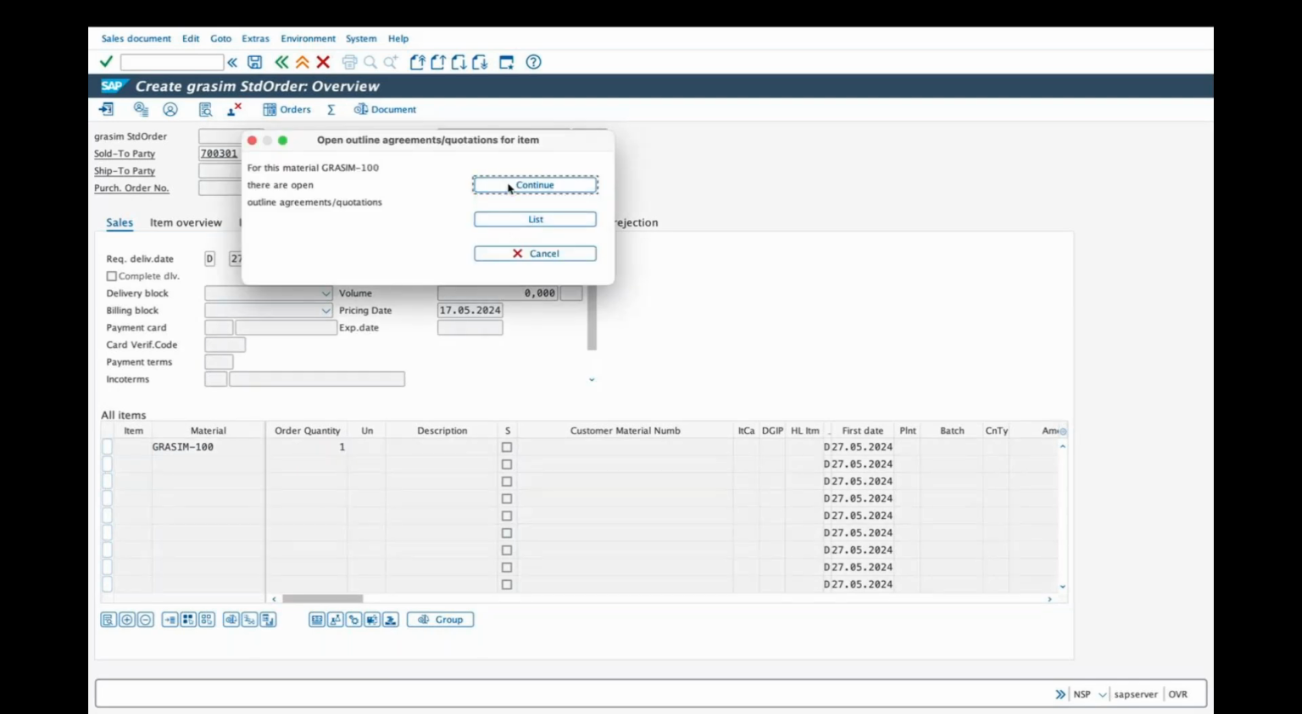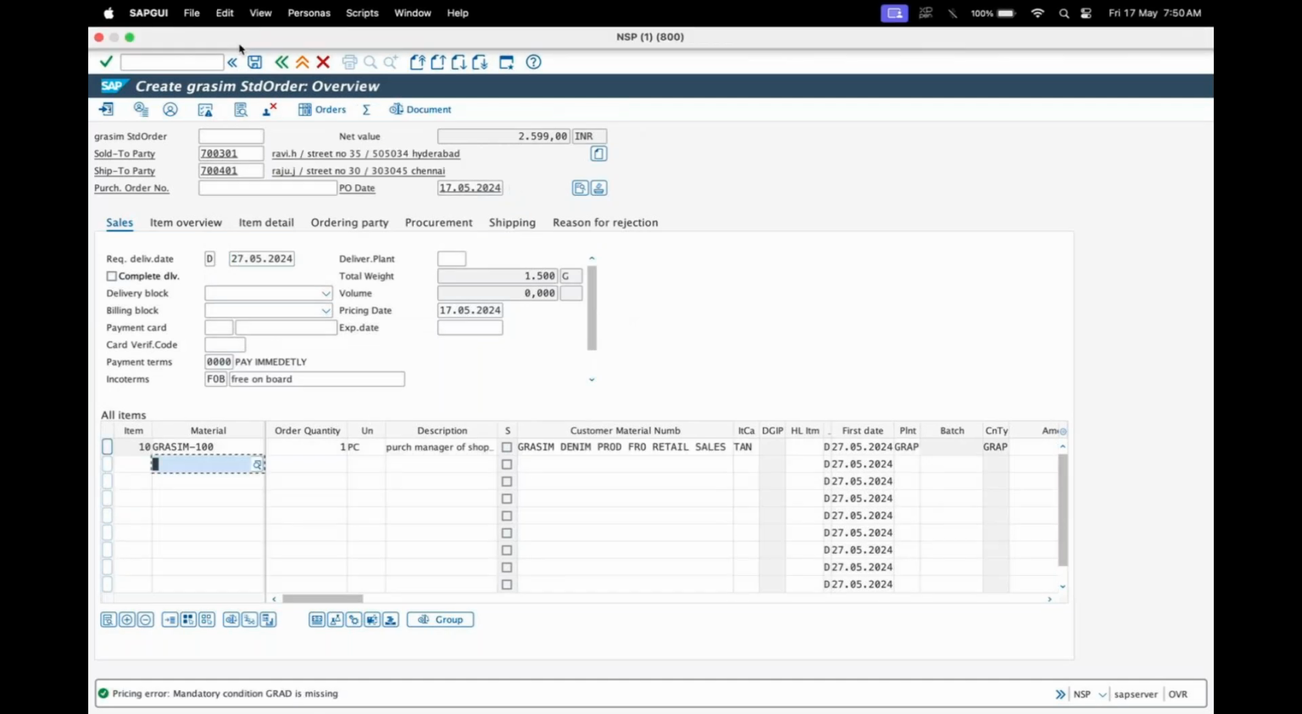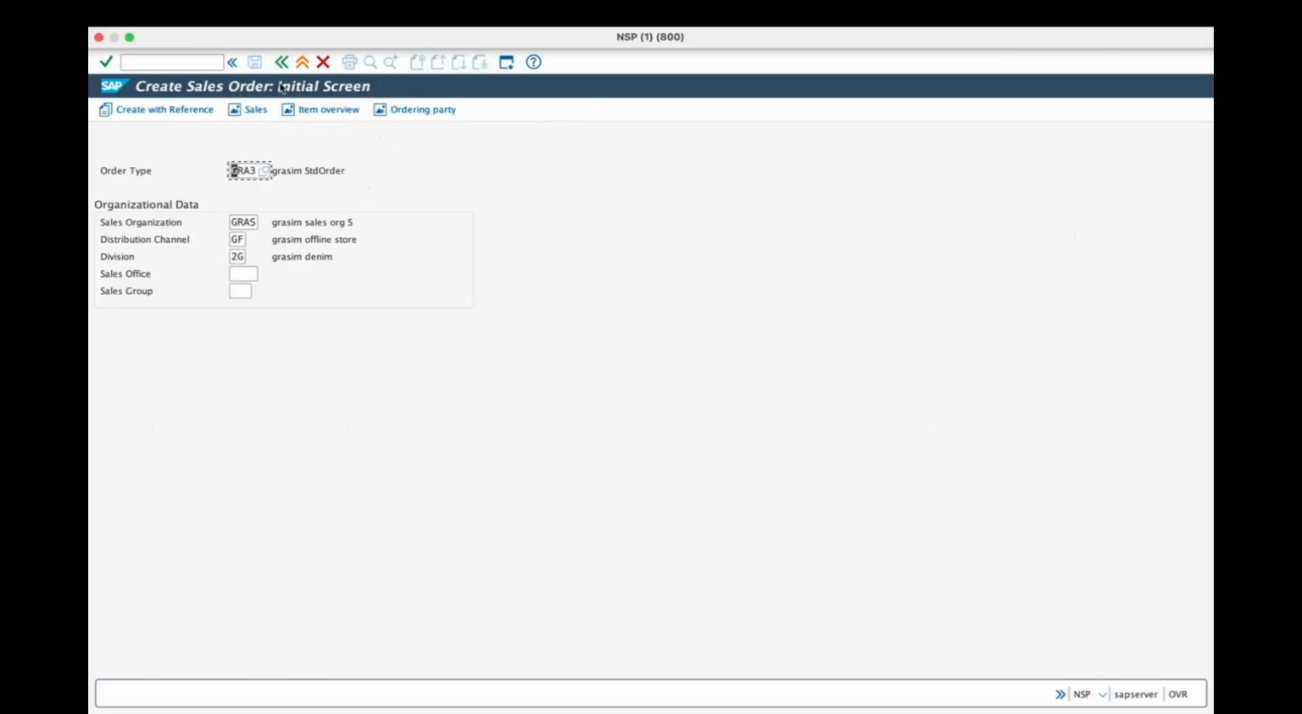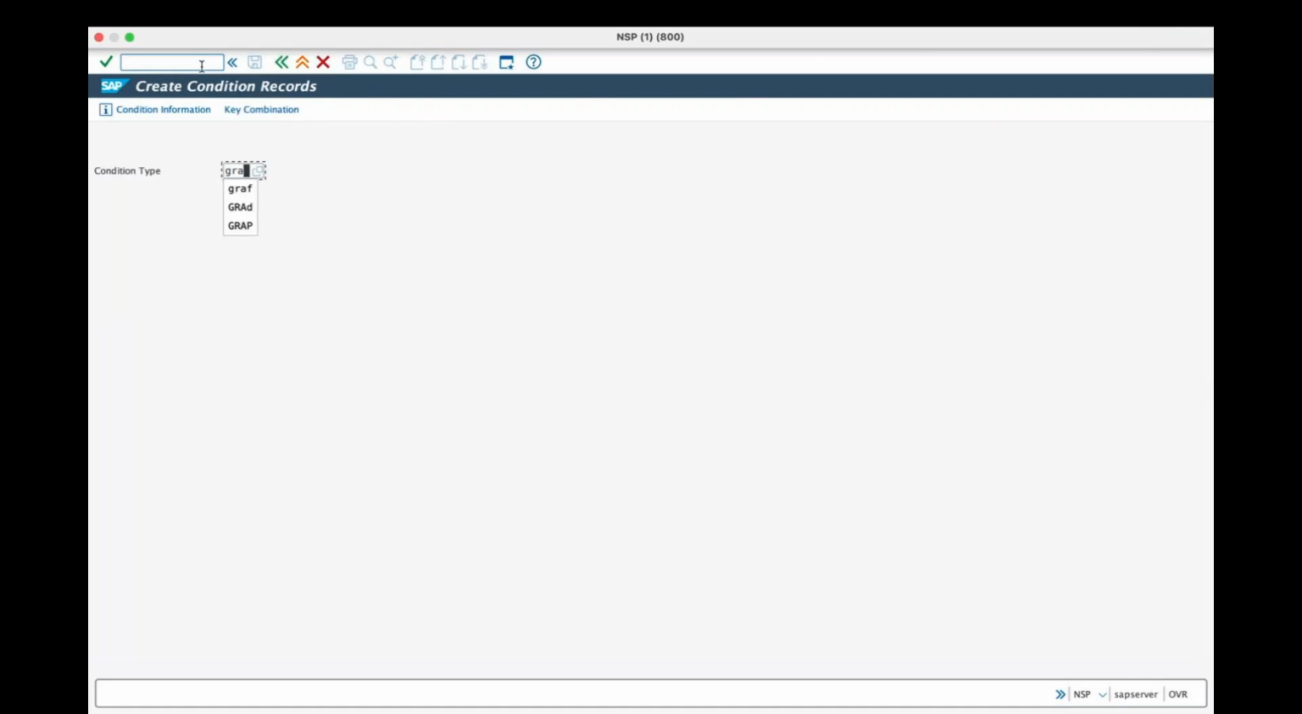Continue. Now, discount. Let me complete that also, because we are given a short time. VK11. It is saying discount missing because the timeline was short when it was executing.